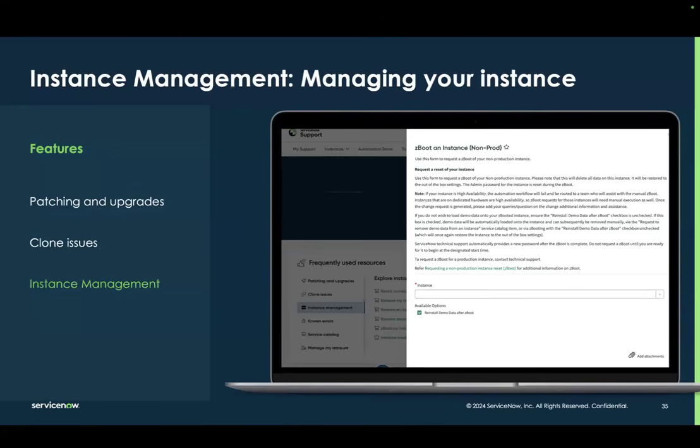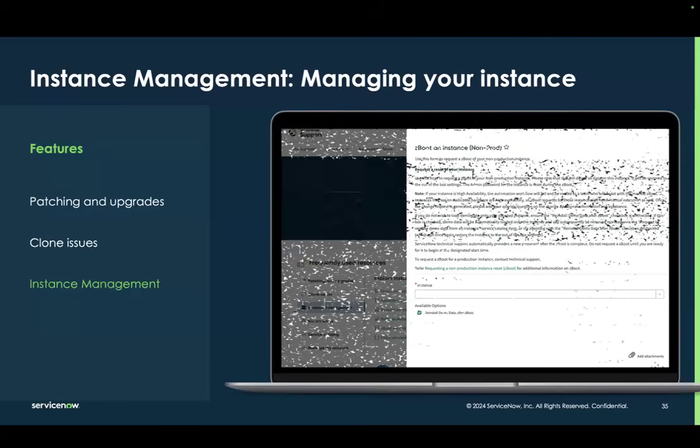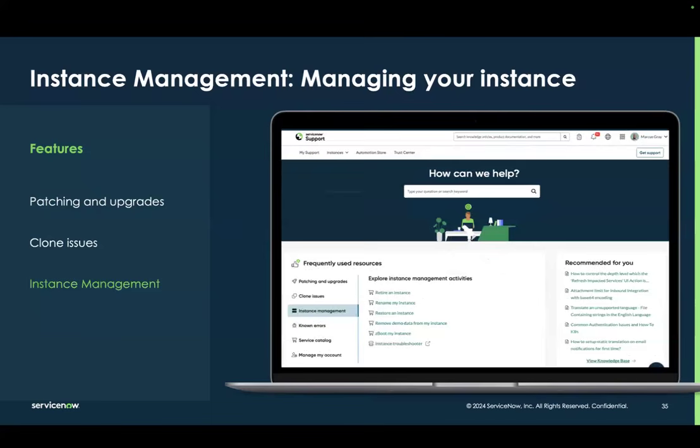All right. Taking a look at the support portal here, there's another feature that I think we should highlight, and that's the instance troubleshooter. Vanessa, why is the instance troubleshooter important? And let's start with what is it? Yeah, so the instance troubleshooter application enables system admins to troubleshoot and resolve issues directly within their subprod or production instances without needing to reach out to ServiceNow customer support.